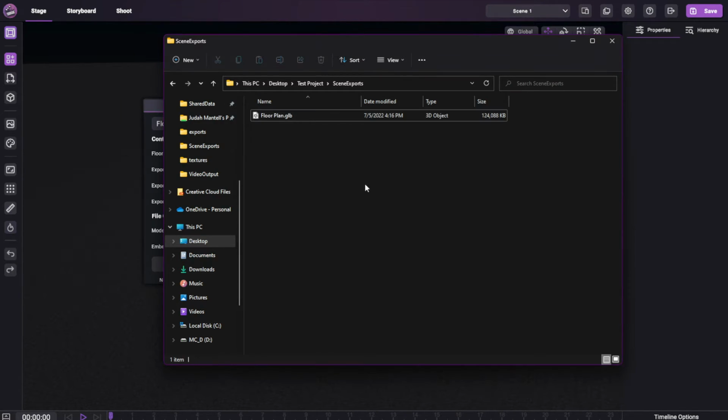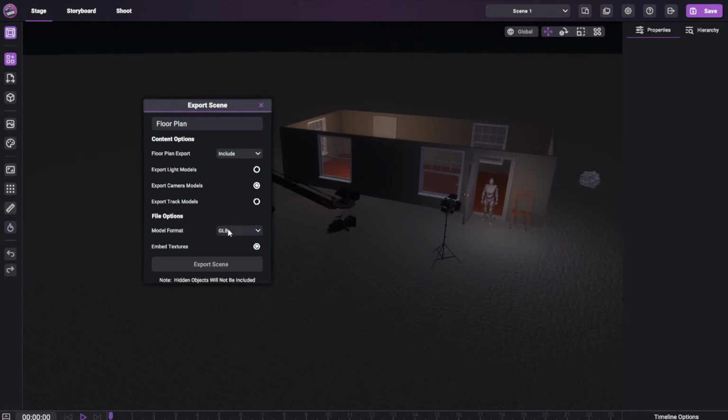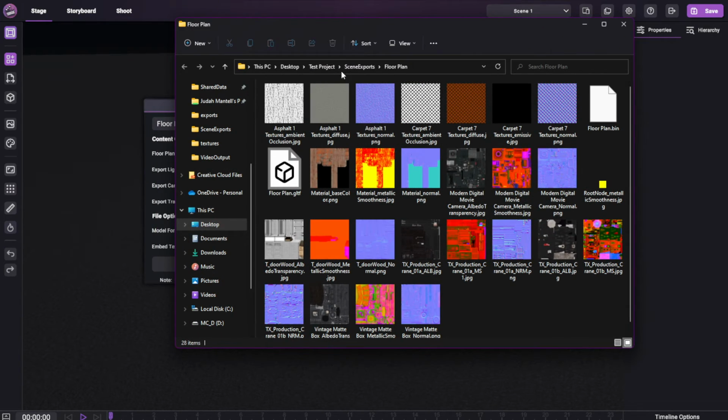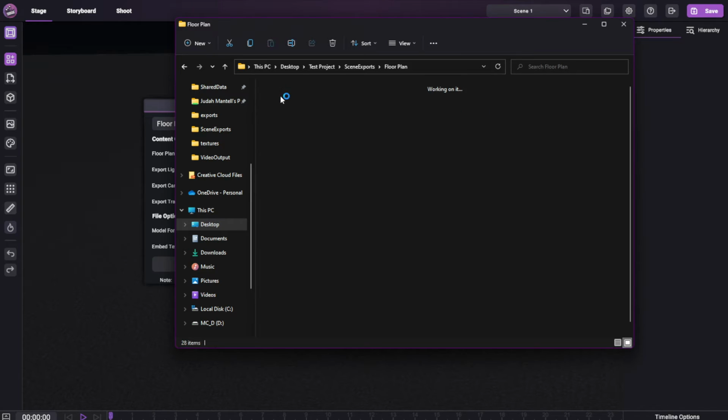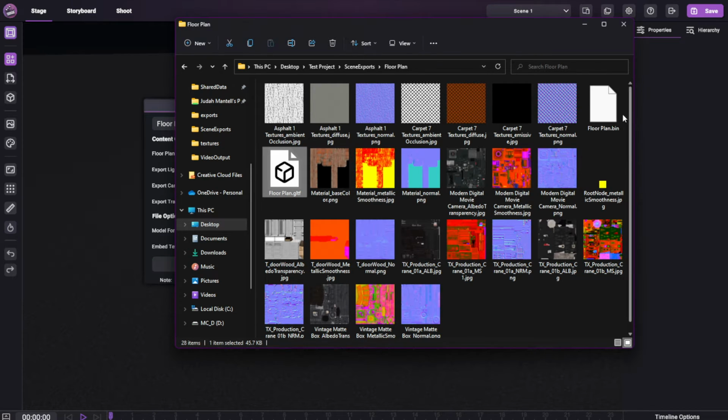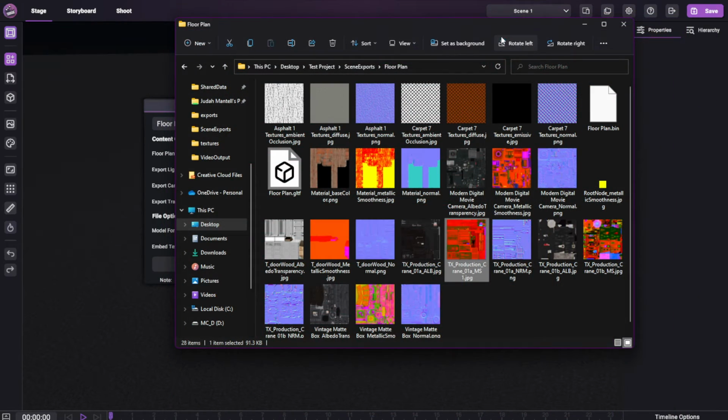Now, to show off an example that does not have embedded textures, I'm going to switch to the GLTF and GLB and turn off embed textures. This might take significantly longer because it has to copy the textures from the model to your directory. And you can see now the resulting folder. It separates it into a new folder, has your source GLTF and bin file, as well as individual PNGs for all of your required materials and maps.